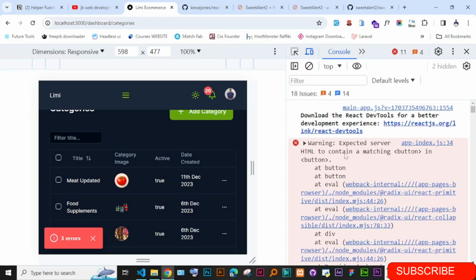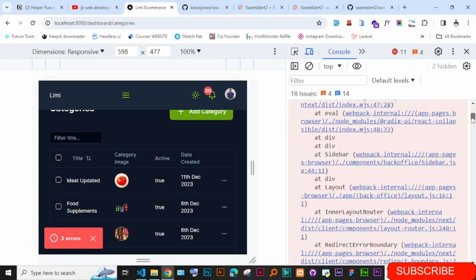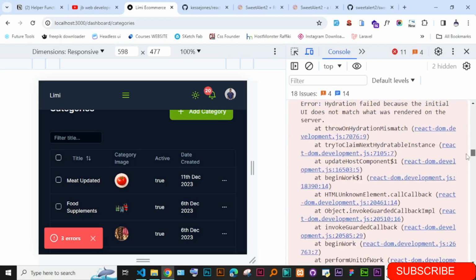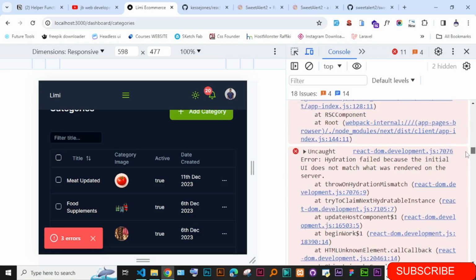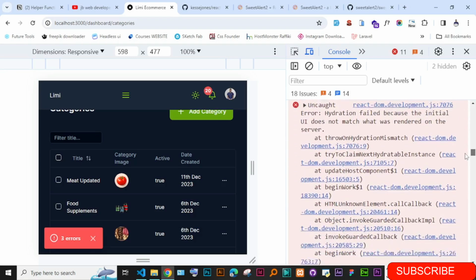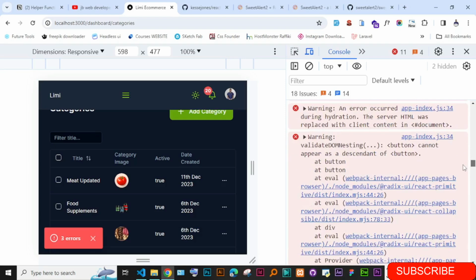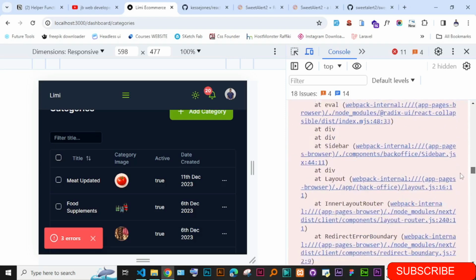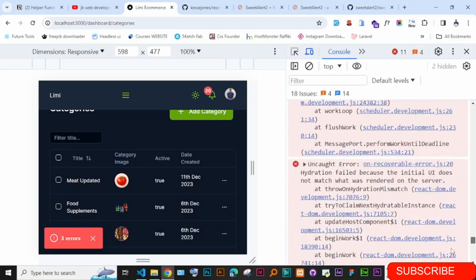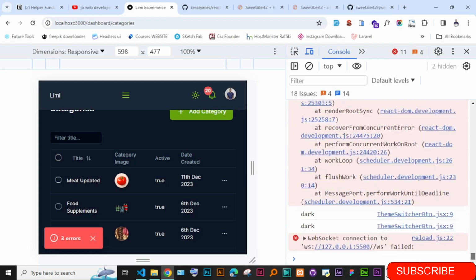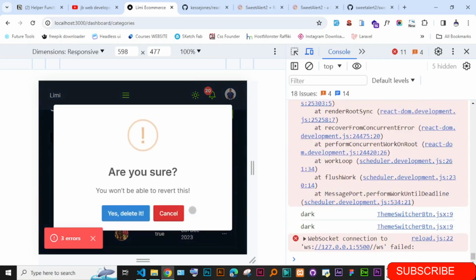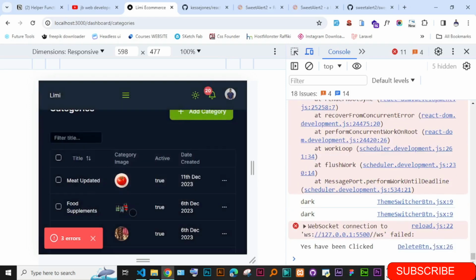Now we have this HTML error about a button contained in a button. I don't know if behind the scenes the other one is a button, but we shall rectify that later. Right now, just work on this to see if it works. So you click on delete and say yes.